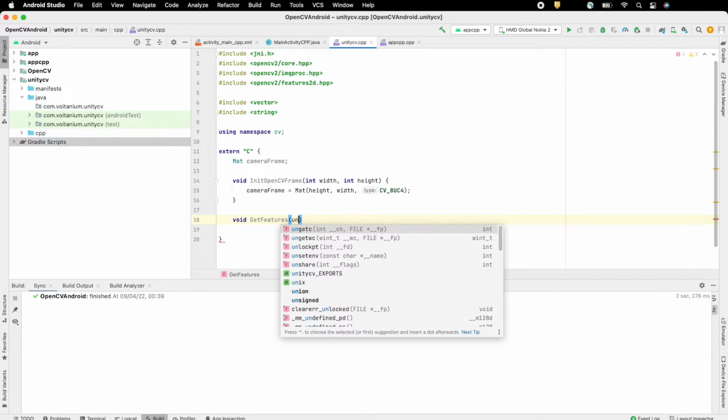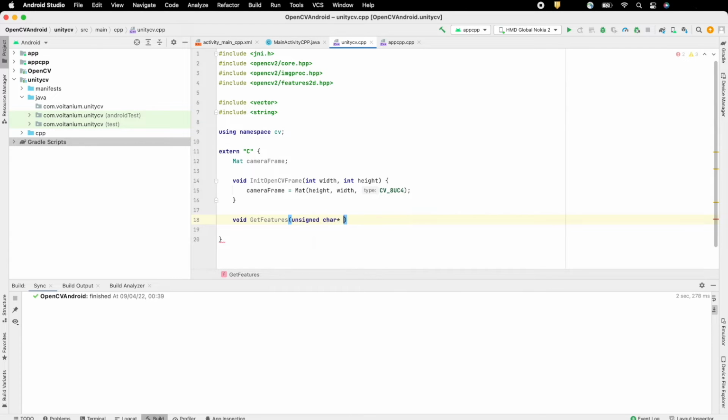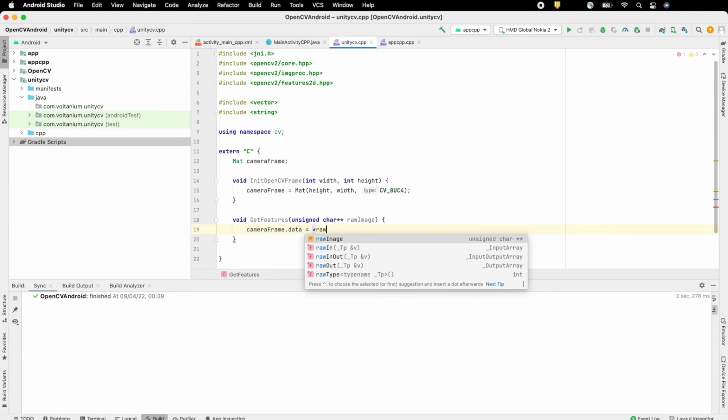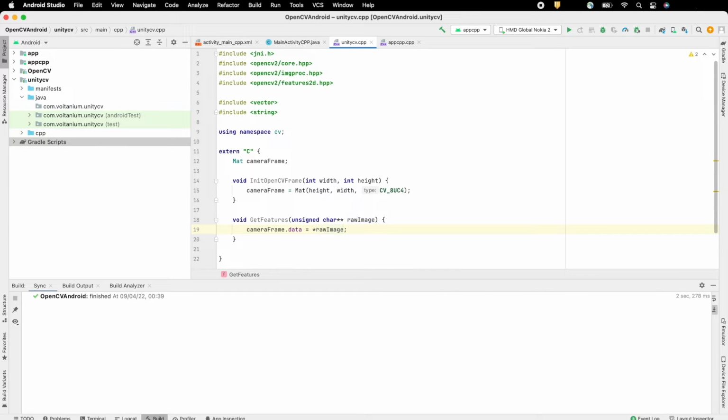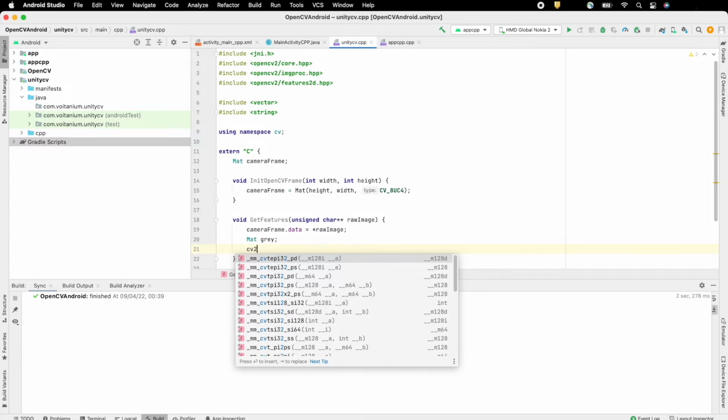Create another function that takes as input the pointer to the memory address where your texture data is stored. Now inside the function first pass this address and set the data of the camera frame OpenCV Mat. Then create an OpenCV matrix gray, convert the camera frame to grayscale and store it in gray, using cvtColor.